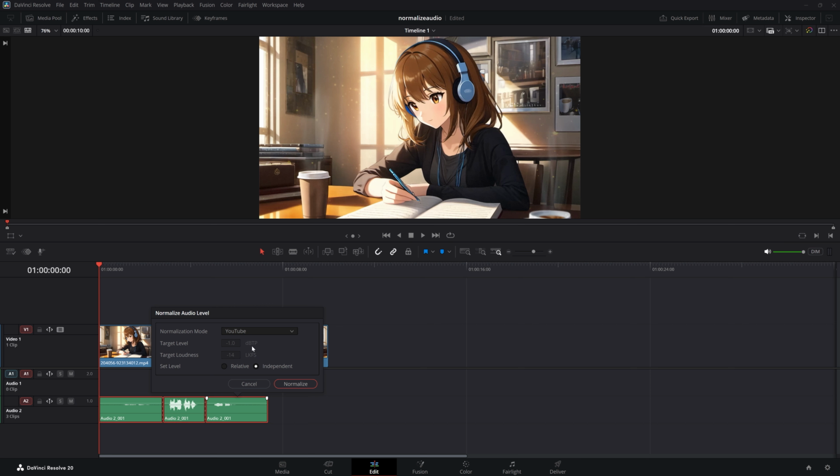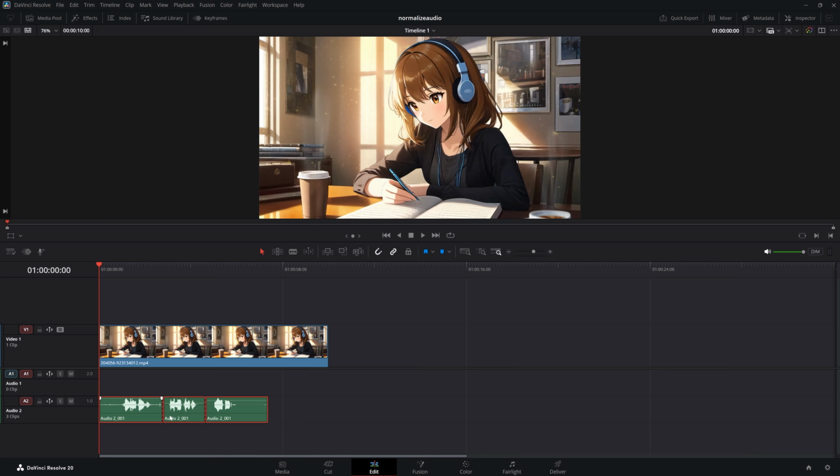But if you have chosen all this and you choose Normalize, now DaVinci Resolve has adjusted all the clips one by one, because you chose independent, to have the right volume for your project. And that's how you can easily normalize your audio in DaVinci Resolve.